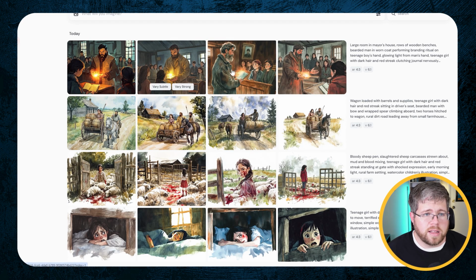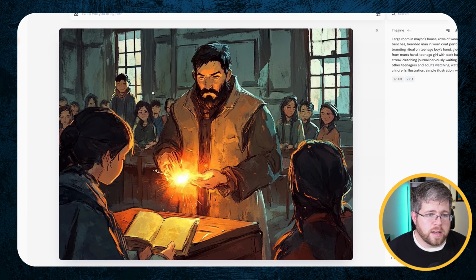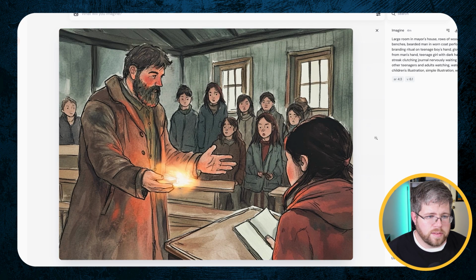And then last but not least, we have this one: a large room in a mayor's house, rows of wooden benches, bearded man in worn coat performing branded ritual on teenage boy's hand. Glowing light from the man's hand, teenage girl with dark hair and red streak clutching journal nervously. So that's a lot of details, maybe too many details. So I could maybe pull that back a little bit, but they still look not too bad. This one is interesting. So is this one, although this one looks probably most accurate to how I envision the scene. But the point is, you want to be tweaking these.